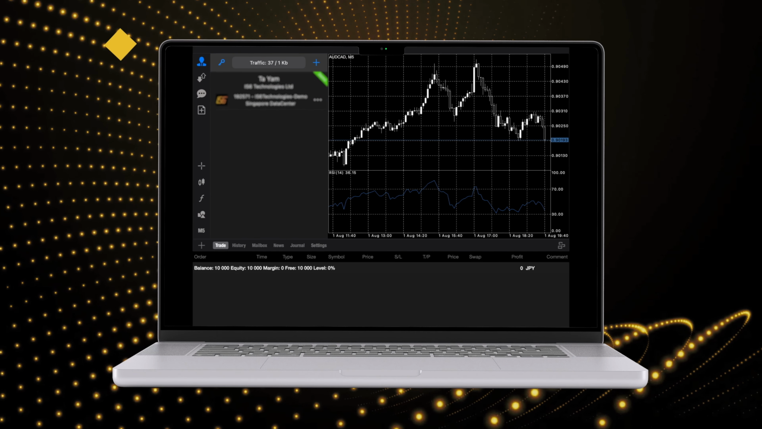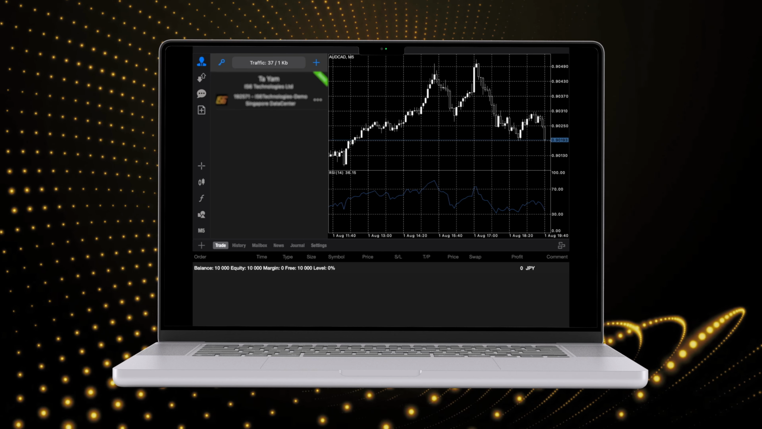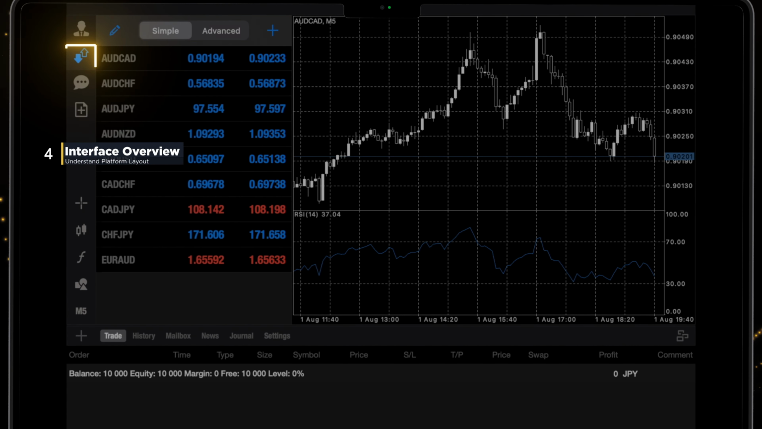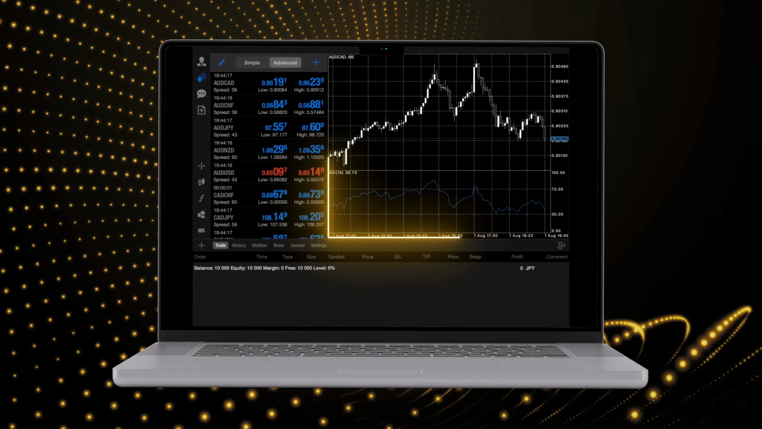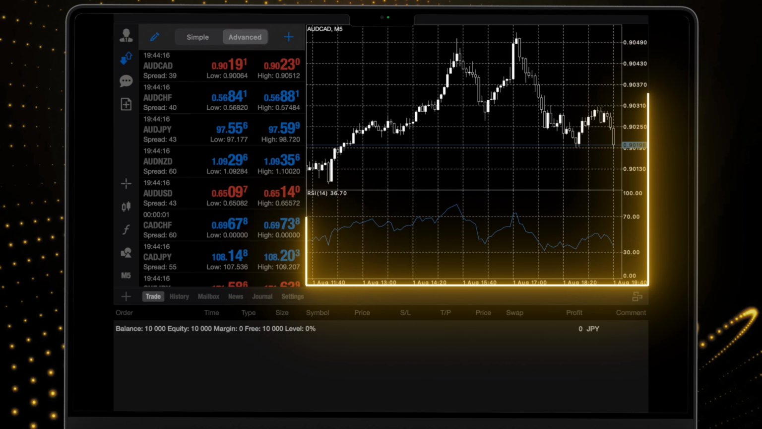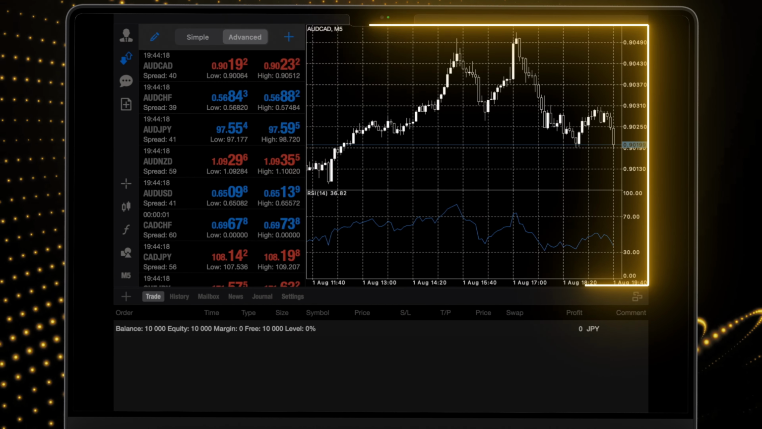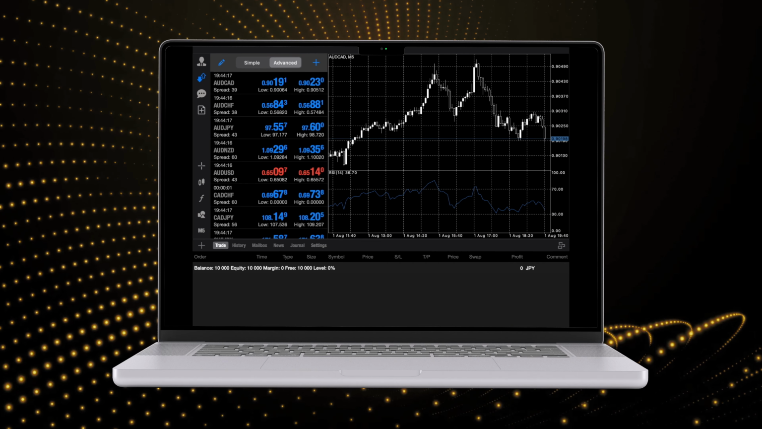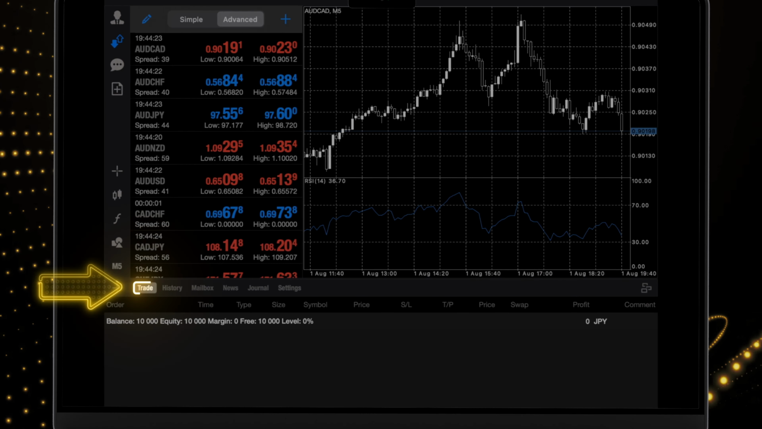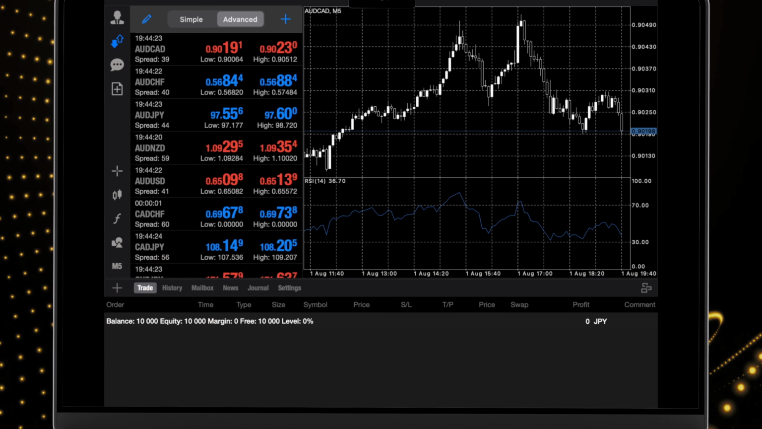Now let us quickly go over the MT4 interface. Quotes shows all available currency pairs and their real-time prices. Charts, located in the center of the screen, shows the candlestick graphs where you can analyze price movements using various tools and indicators. Click on Trade to view account details like balance and equity.